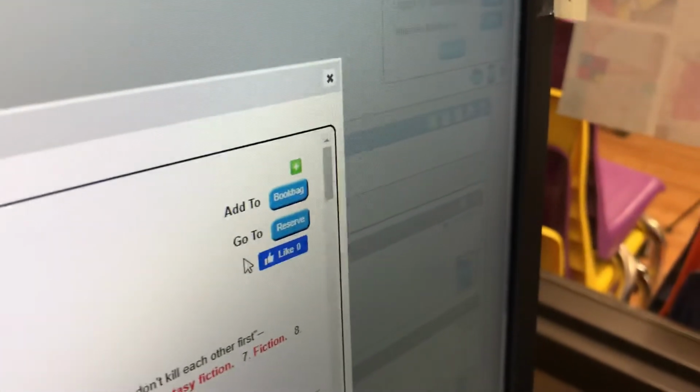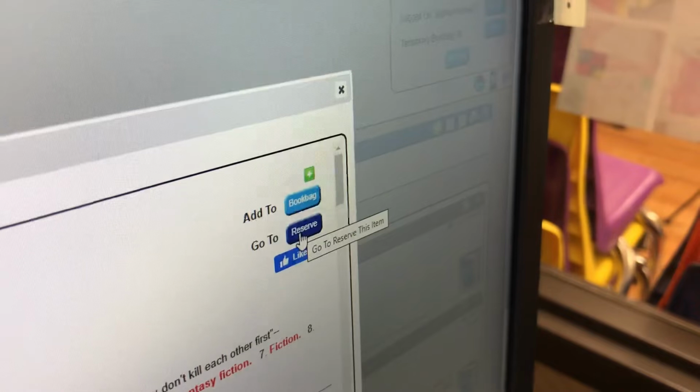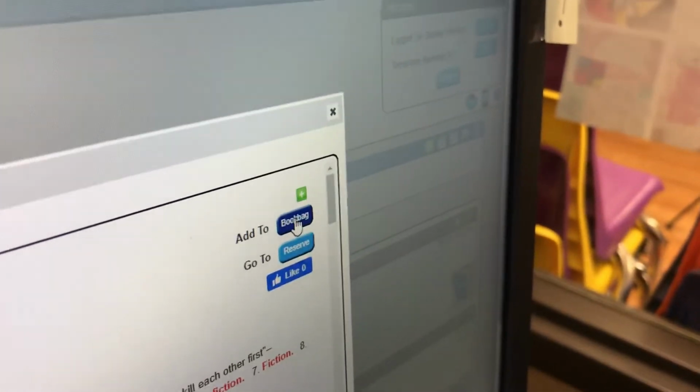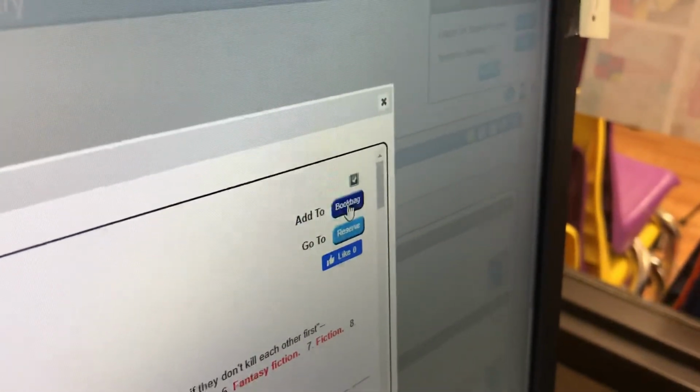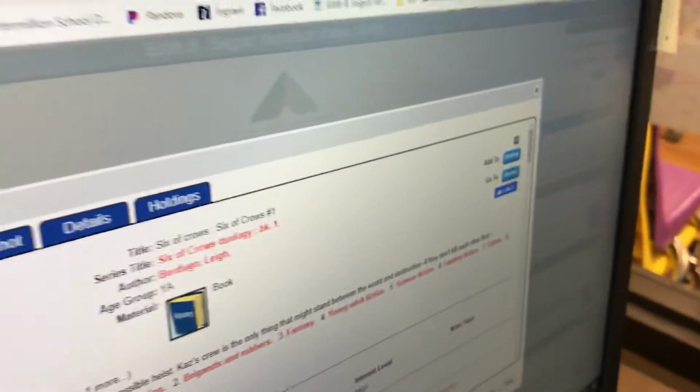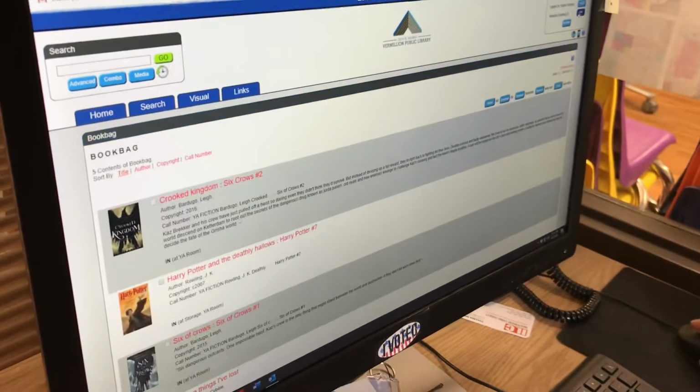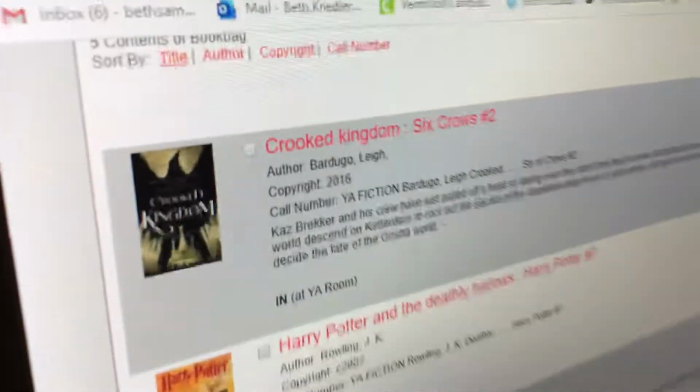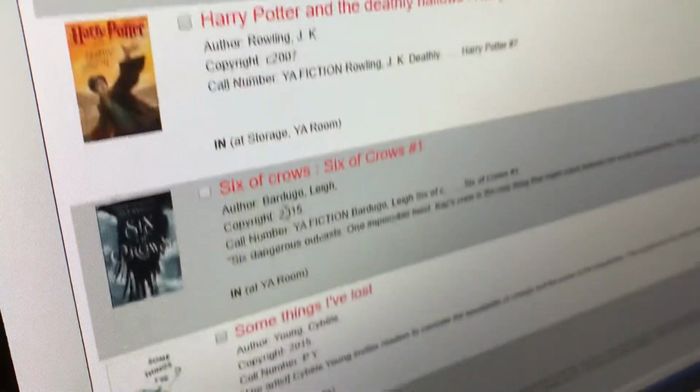So I'm going to click on the red title and we're going to look at this top right hand corner as well. There are 2 options that you have. You can go to reserve the book immediately, or we can add it to our book bag, which is what we're going to do today. We're going to add it to our bag and the little check mark went. So now we're going to view our temporary book bag again. And we can see that right here, Six of Crows got added to the middle.